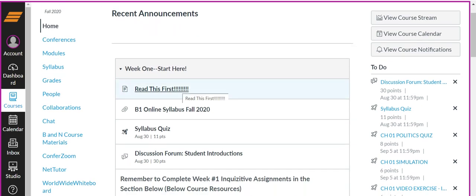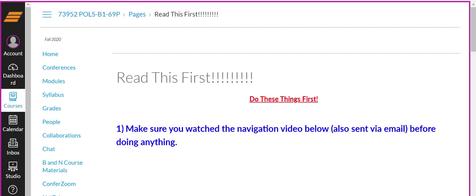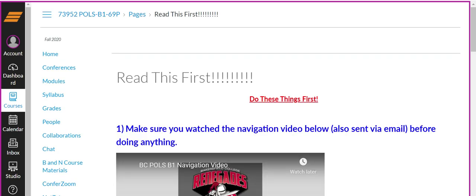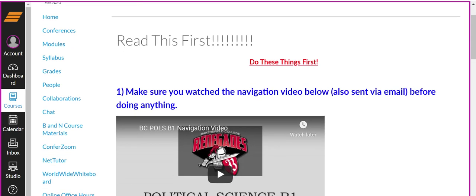The first thing you're going to do after you review the recent announcements, which there are none this week, is click on Read This First. This page will take you to the page that will allow you to complete all the necessary assignments for the first week, and then you'll be set up to hit week number 2 running, and you'll be able to be successful in this class because you'll have a solid foundation.